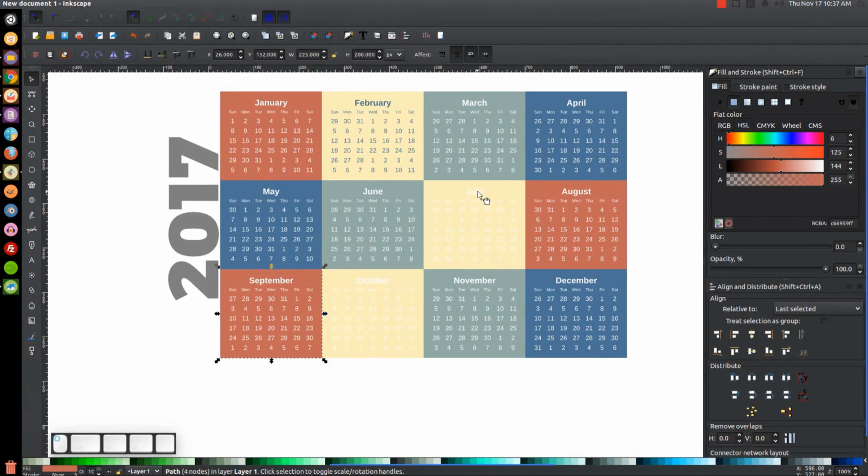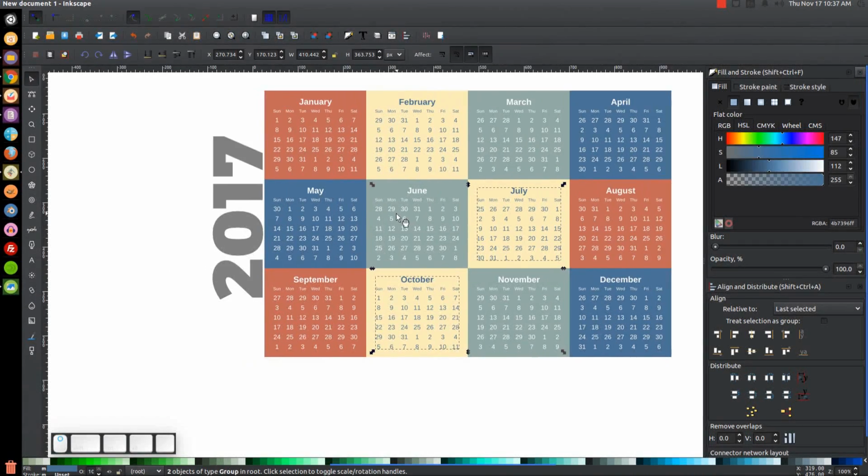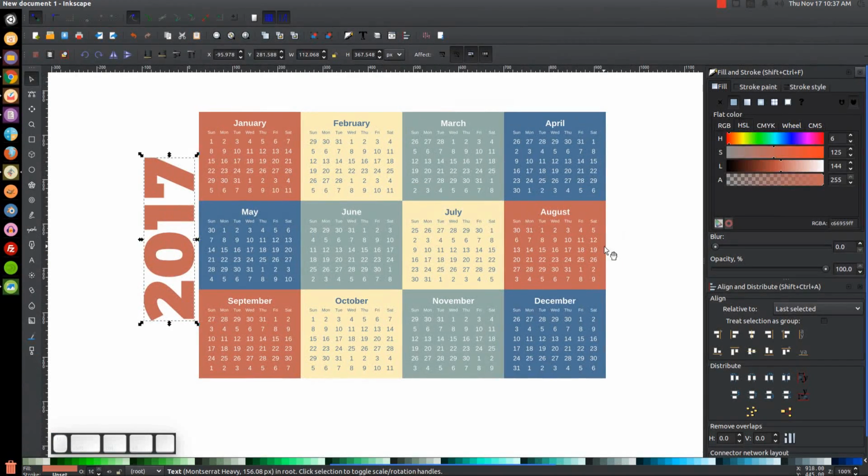And I'll click on that month and hold shift, click on that month, grab the dropper again with F7 and just make that blue. And I'll take the number 2017 over here, press F7 to get the dropper, make that the same shade that this is. And let's put that right about there like that. That's pretty good. And that's pretty much it.